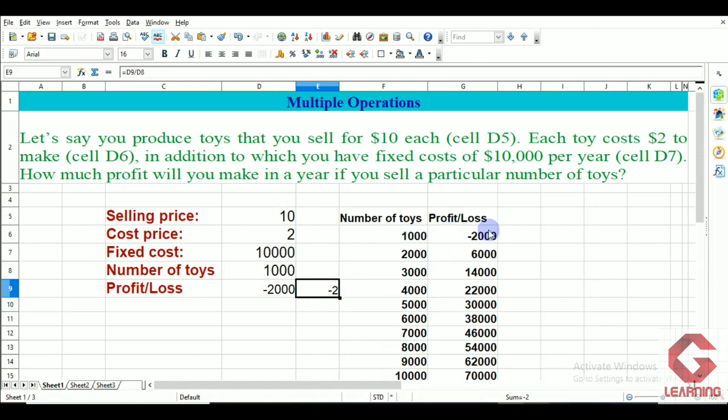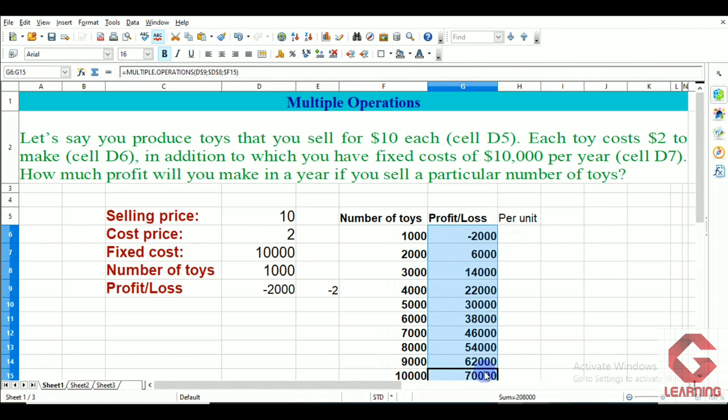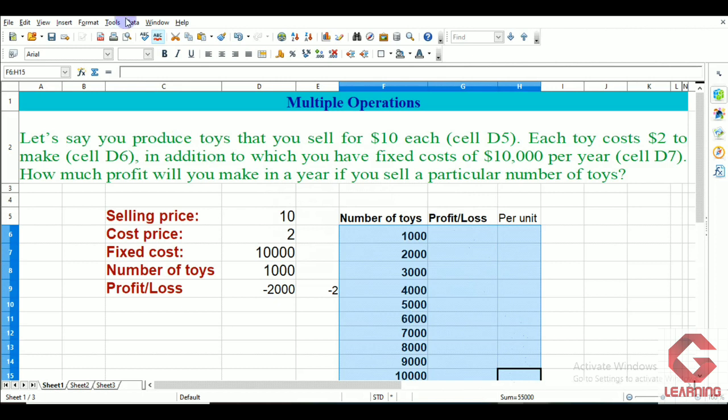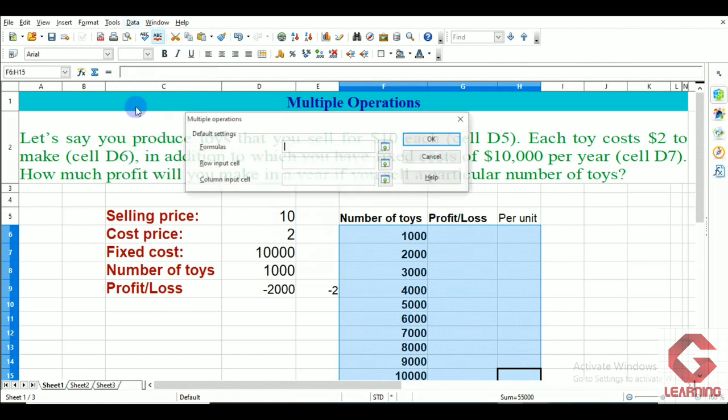And if I want to find the profit or loss on selling each toy in all these situations, I have to use the same multiple operations but in a little bit different way. So how that can be done, I'm going to show you now. So here first of all I'm giving the heading per unit, and after that I'm deleting this because I have to calculate it again. And now this time I have to select 3 columns, and thereafter again the data tab, and in the data tab, multiple operations.